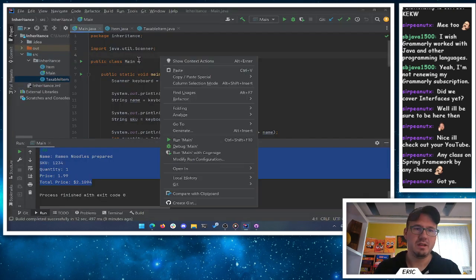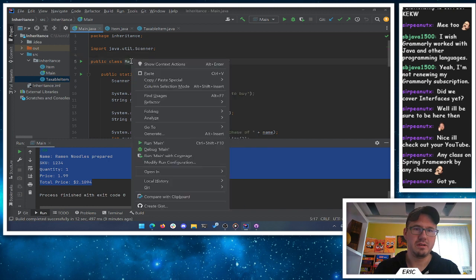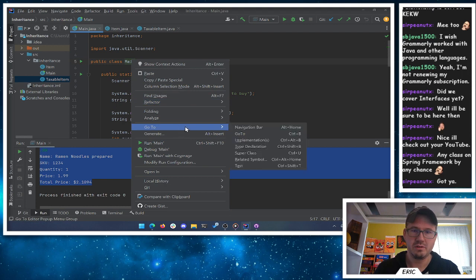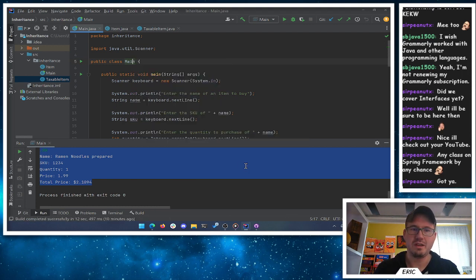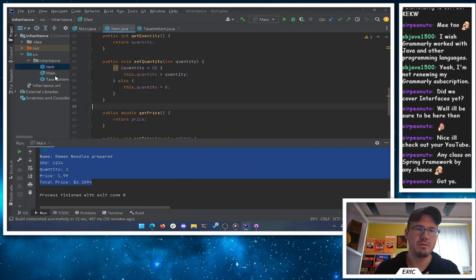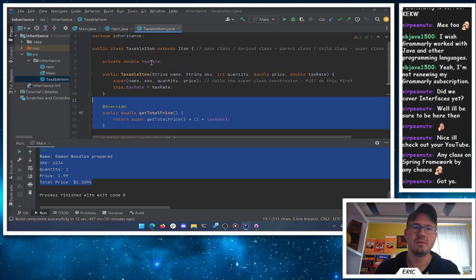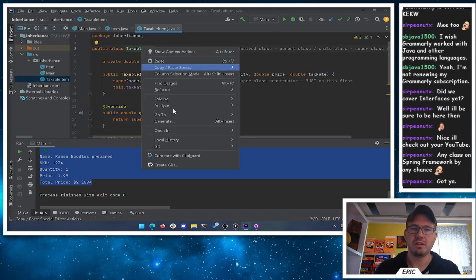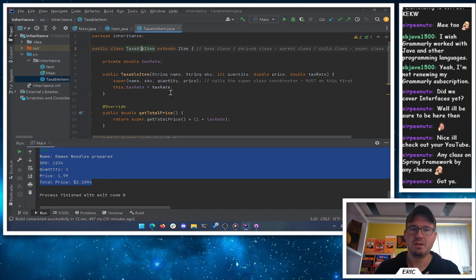So in IntelliJ, we can still do this "Go to Test" option. Not for that one here, but for, say, taxable item. Let's go to test. So right click, go to test.